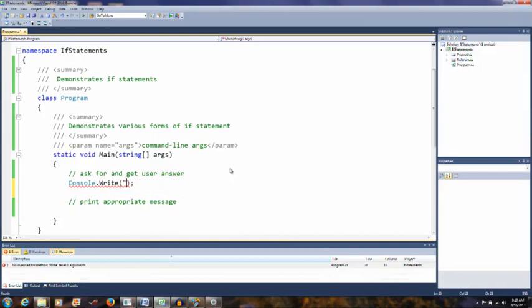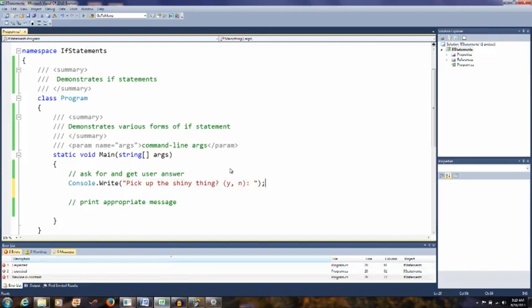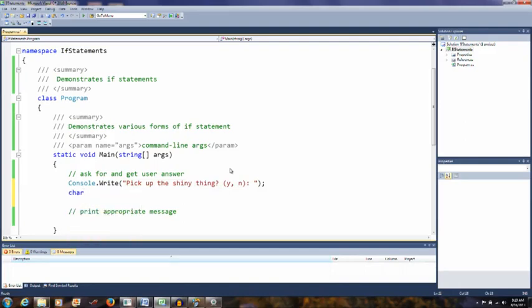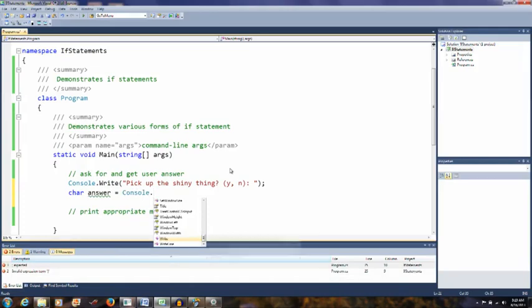And let's give them something interesting to answer about. Pick up the shiny thing. And we'll tell them they should tell us either yes or no. So there's our prompt. And then we're going to read this in. Now, this is a single character we're trying to read in, so let's call it answer. And I've declared it to be the char data type. And of course, I try to do a Console.ReadLine.